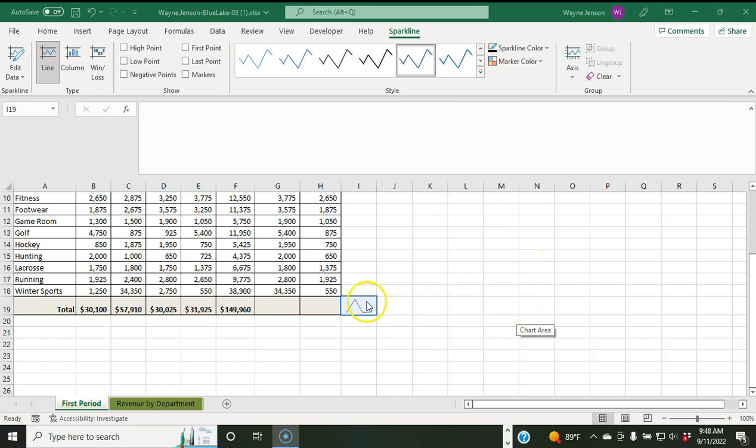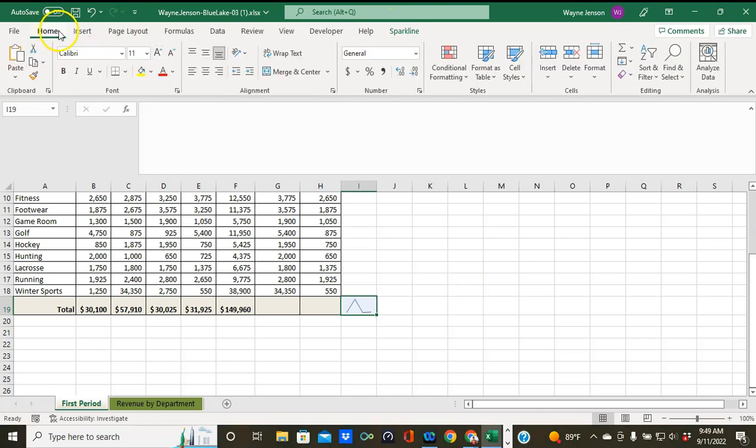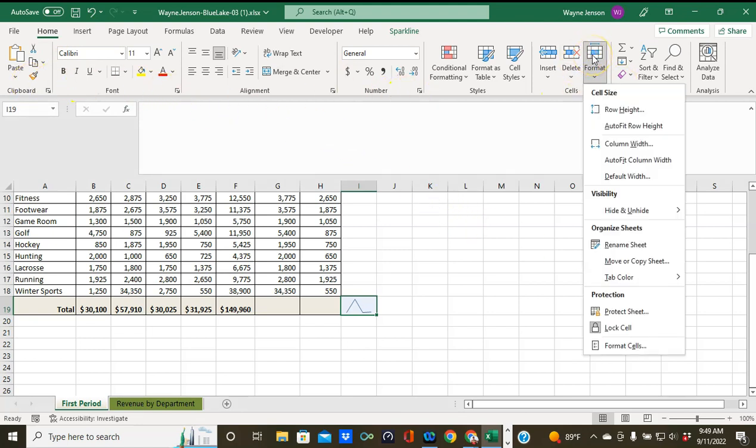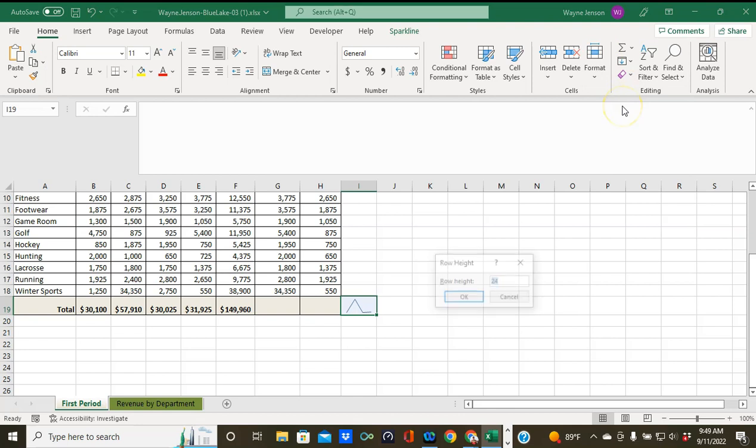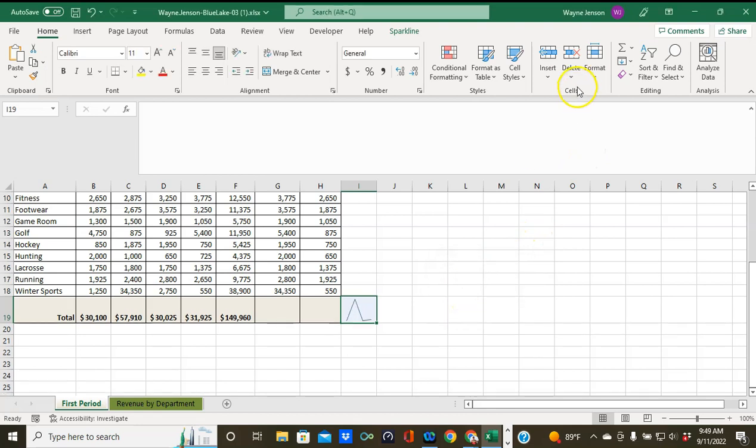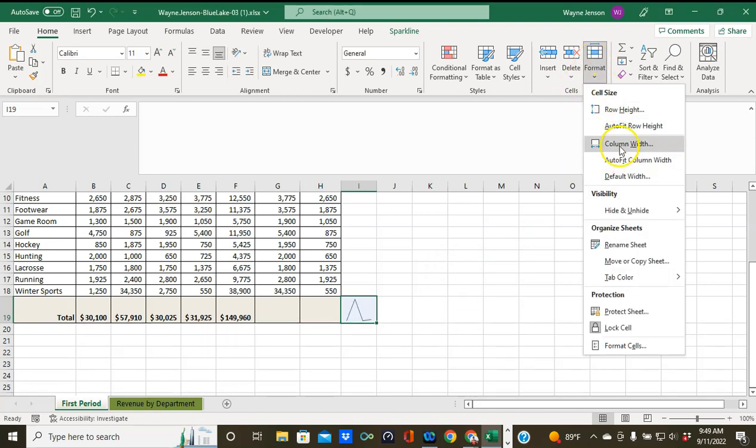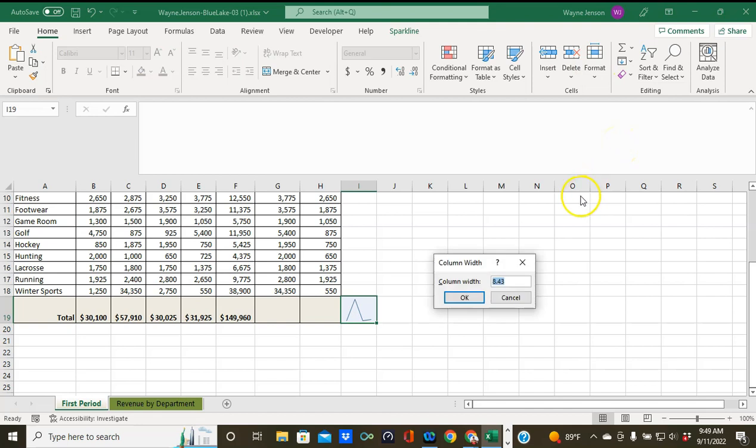So for the final question, we're going to format the Sparklines. With the Sparklines cell selected, we're going to go to the Format button in the Home tab, in the cells group. And we're going to change the row height to 35. So just select row height and then type 35 in that box, and then click OK. Then we're going to go back to the format and do column width, and change that to 40.